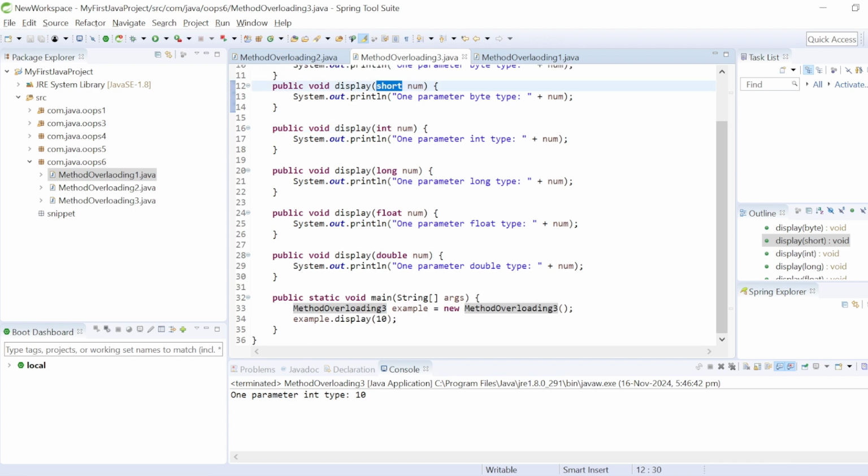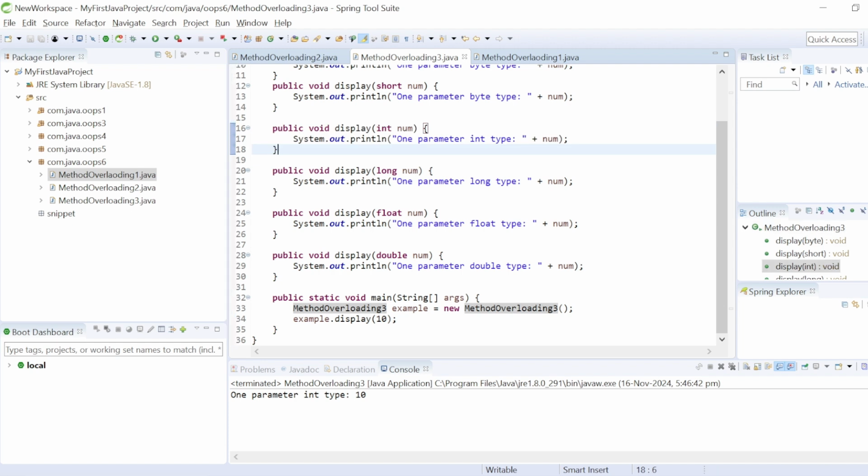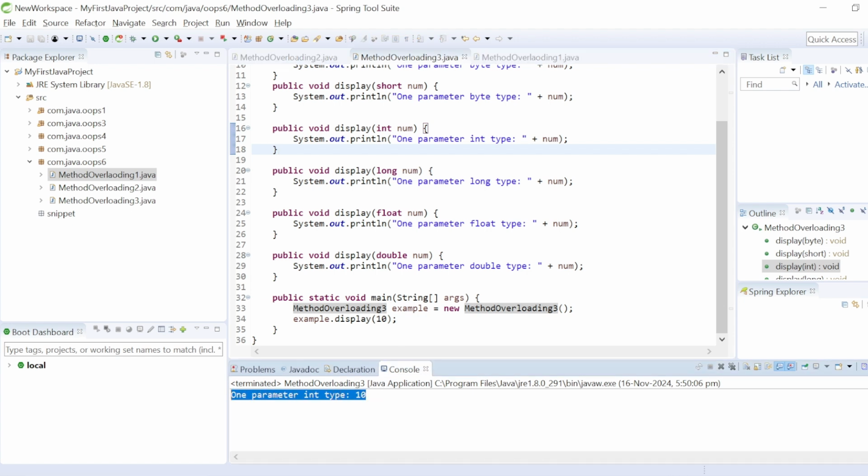As I already taught you in data type classification, by default integer constants or integer literals are treated as int. That means by default this value's data type will be considered as int type. That means this method is getting prioritized, and this method is going to execute, and it is going to say one parameter of int type number. Let's run this one, and you can see I'm getting this as an outcome, right?